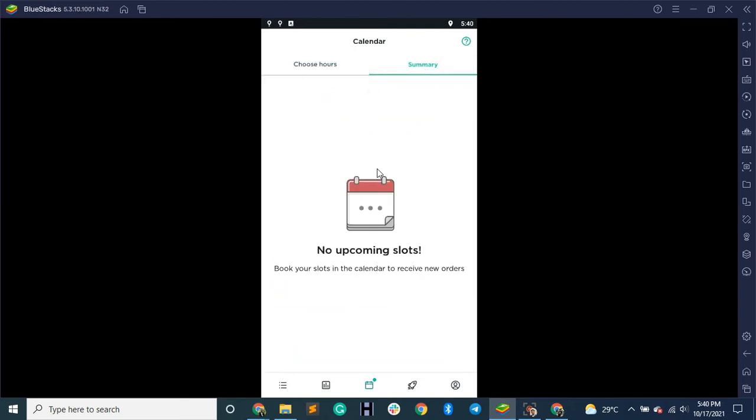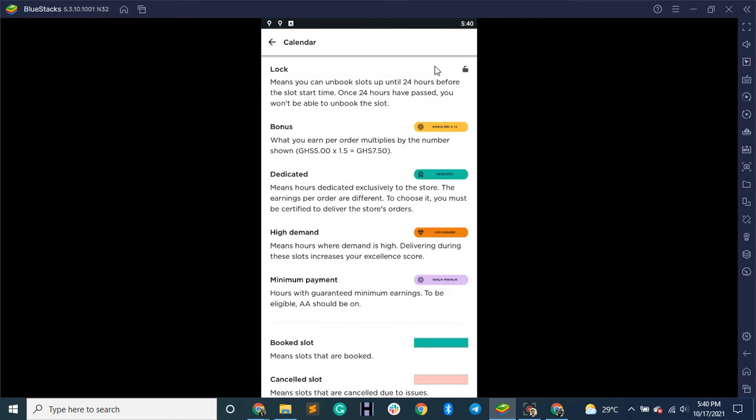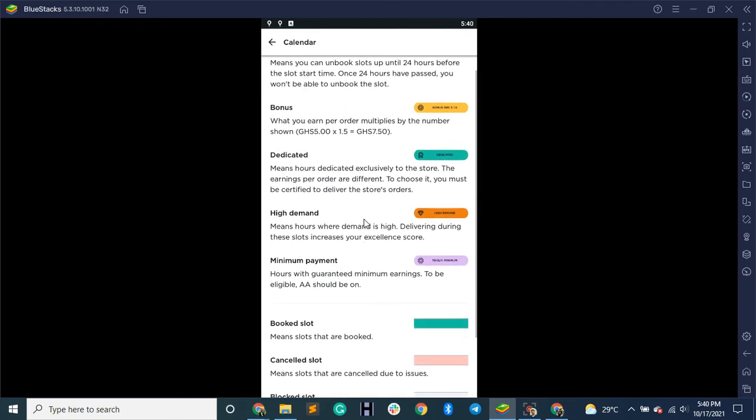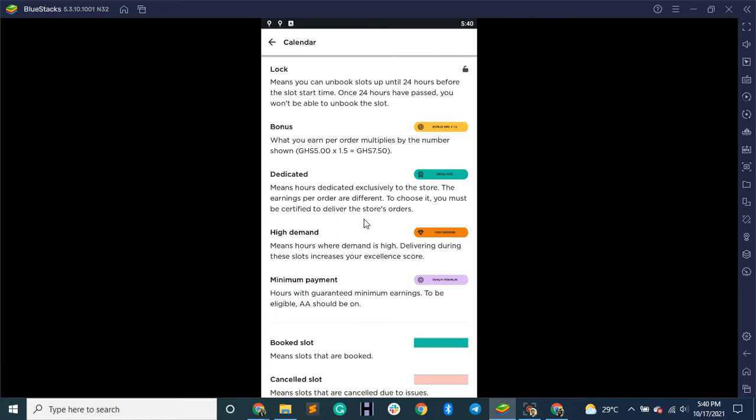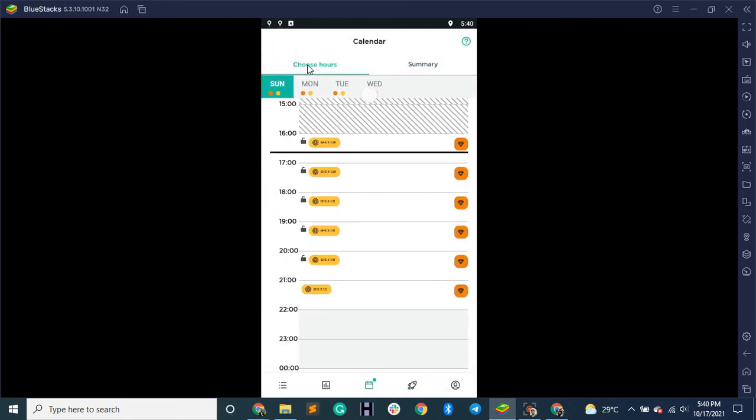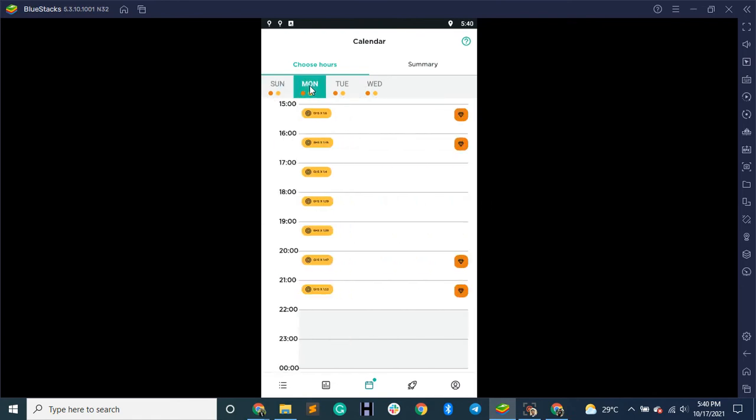The summary will give you a breakdown of all the slots you've booked, and this question mark here will give you a brief summary of the color codes. I'm going to explain all three. So let's see how we book the slots. Let's say I'm going to start work on Monday from 4 p.m. to maybe 8 p.m. All I need to do is locate 4 p.m. on the calendar and tap in between the 4 to 5, and then the slot will be green.